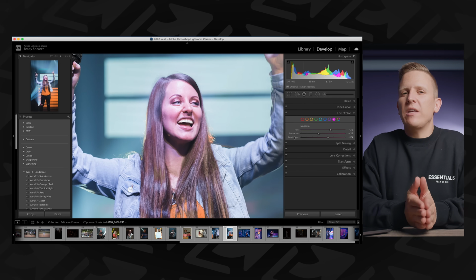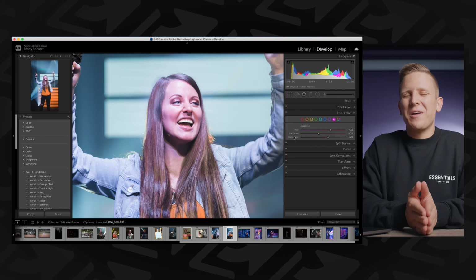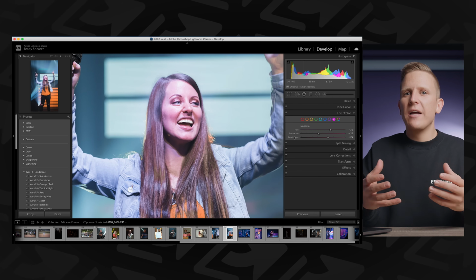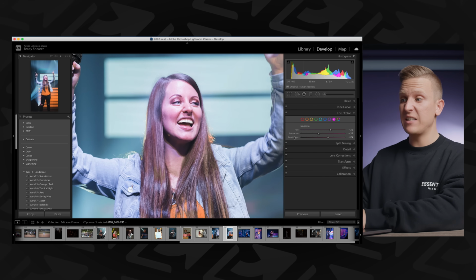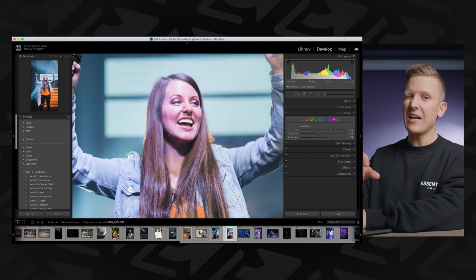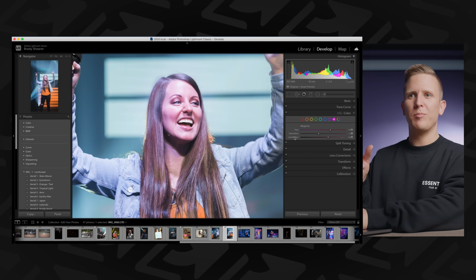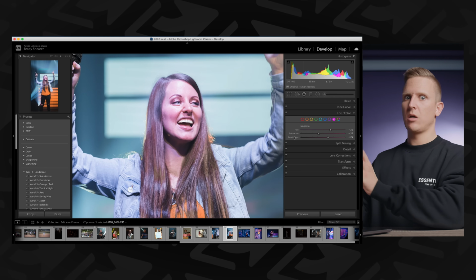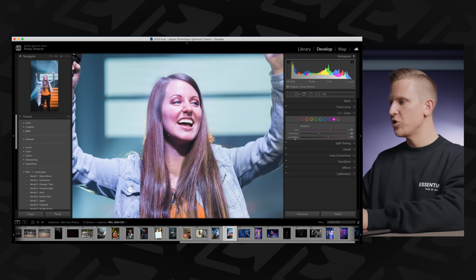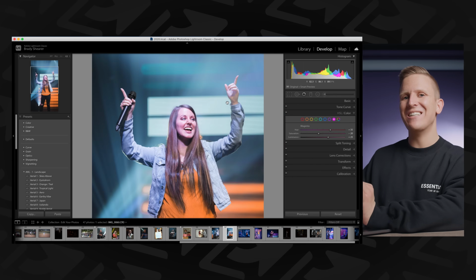When you start playing with the HSL tab, especially with church photos where there's stage lighting, if you're not careful, a lot of the adjustments that you make can start affecting skin tones, and that can be pretty dangerous because you can make someone's skin look out of whack. Maybe the stage lighting looks great, but now this person looks kind of like an alien, which we obviously don't want. And so I'll show you what I did to offset that.